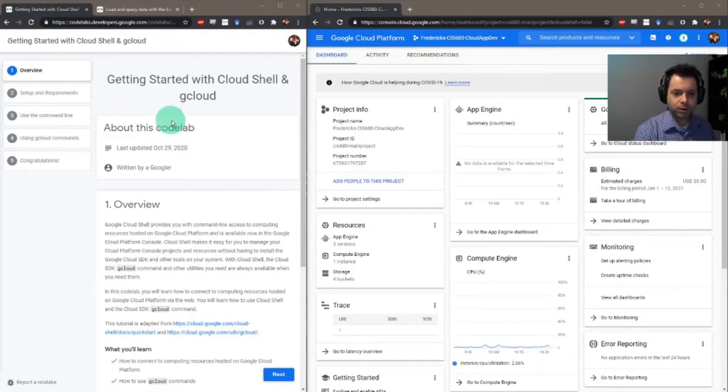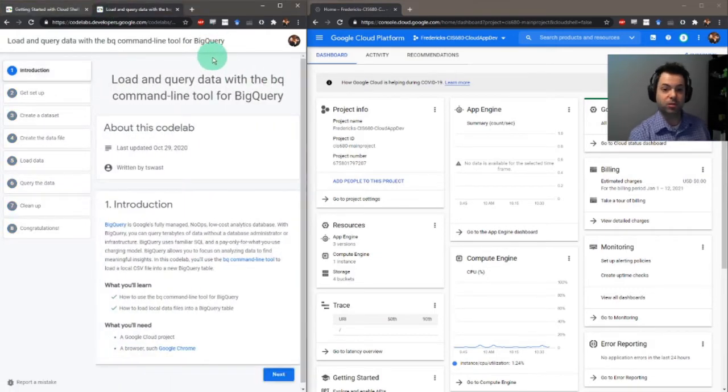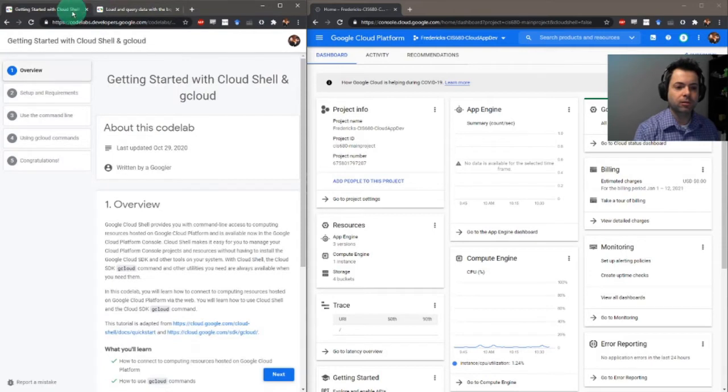But the things that we care about here are getting Cloud Shell up and running. So the first one here, I'll link in the video as well. I'll link both of these code labs in the description and in the blog. We have getting started with Cloud Shell and gcloud. The other one, we're going to be playing around with BigQuery a little bit, something we'll talk about way later on. But I'll put links to both of these if you want to try them out yourself.